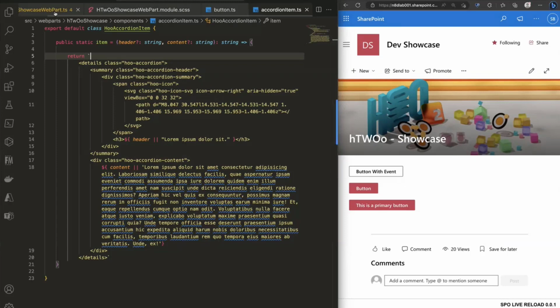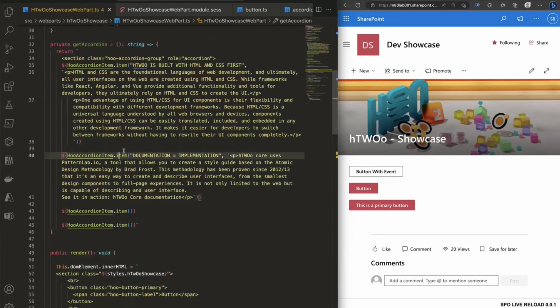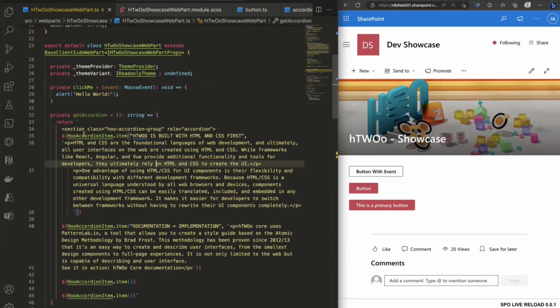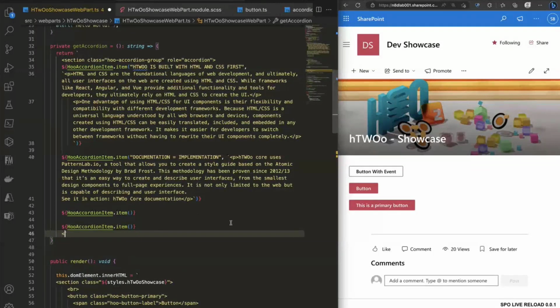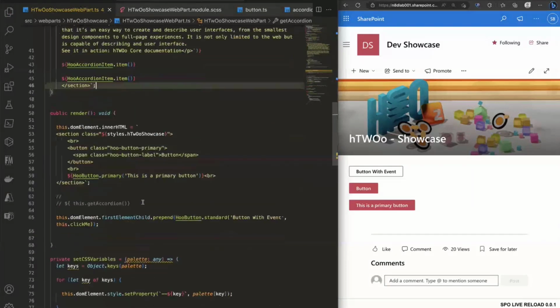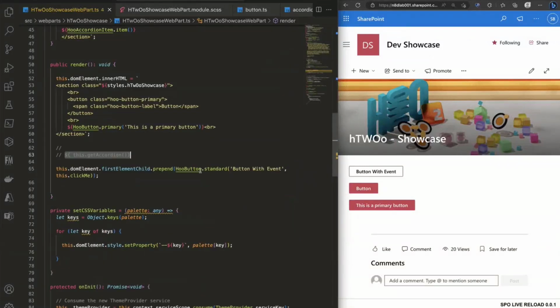What I can do now in the web part code itself, I can create a function which says get accordion, and then I do the same thing that I did already with the button. So I have the hTWOo accordion item, say I want to create a new item with this title and this content in there. The same thing, I want to create a new accordion item, and so on and so forth. No JavaScript involved. Just recognize that I missed a section here. Close it down. And what I can do now with this get accordion function, I simply add it to my code in here directly in the HTML.